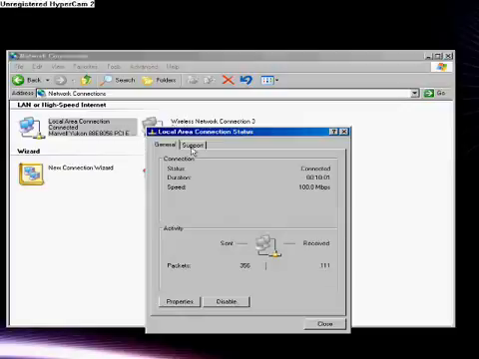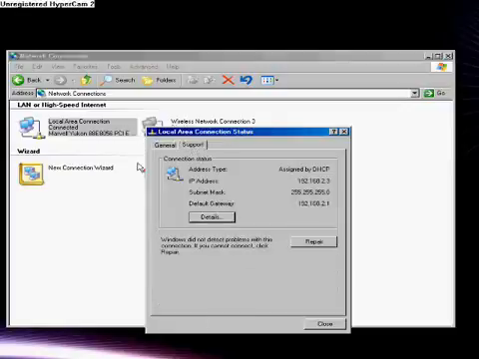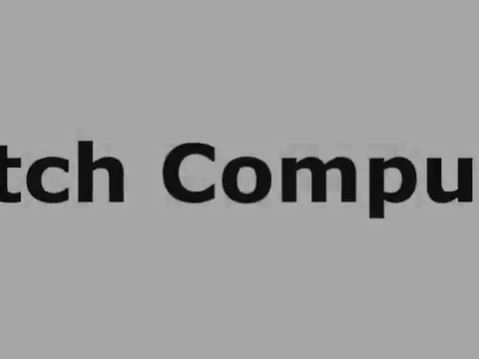Then click Support tab. It will show the IP address right here, and in this case, this IP address of my server is 192.168.2.2. However, I'm using a different computer right now, so it's .3. But my server's actual IP address is 192.168.2.2. Now switch computers to test your new server out.